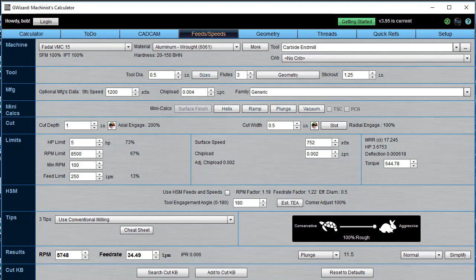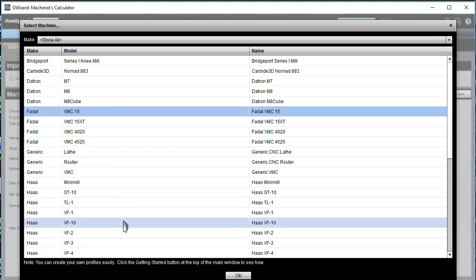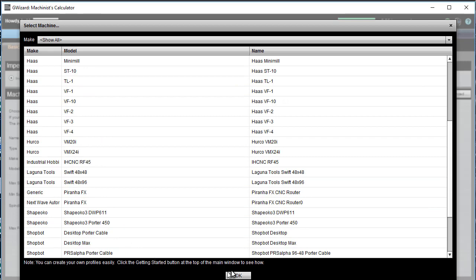Getting results quickly and easily with GWizard starts with fast setup. You download the software, log in, and answer 5 easy questions to help GWizard understand what your CNC machine can do. All you need is your max spindle RPM, your min RPM, your spindle power, your max feed rate, and you give the whole thing a name and save it to create a machine profile. We've even got a whole bunch of predefined machine profiles for popular machines available here.